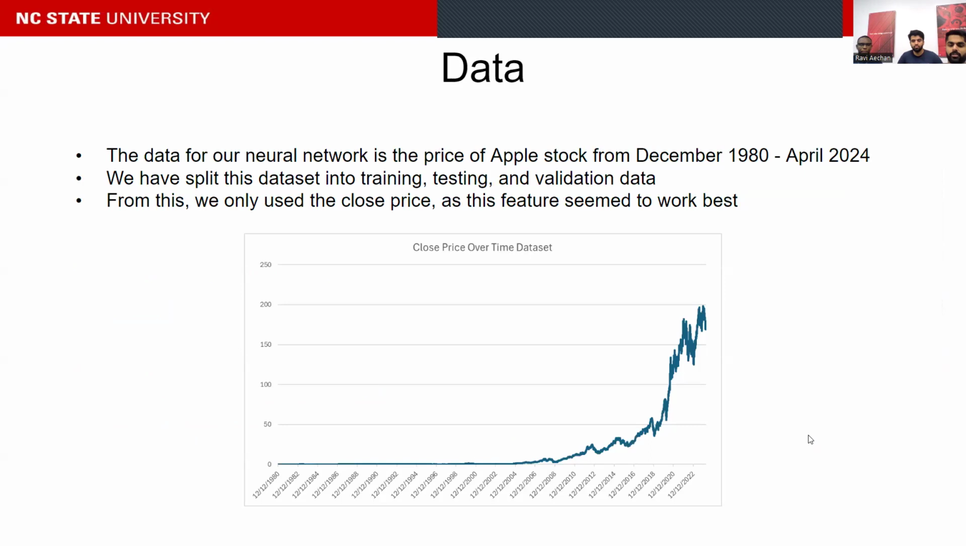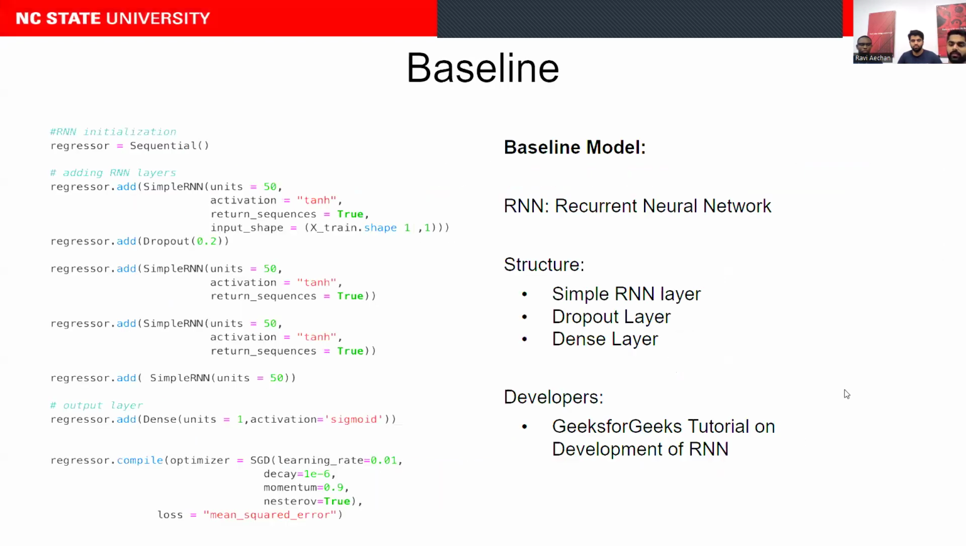So the data we chose was the Apple stock from December 1980 to April 2024, and we split this data set into training, testing, and validation. And we also used the close price as our feature, as it seemed to work the best.